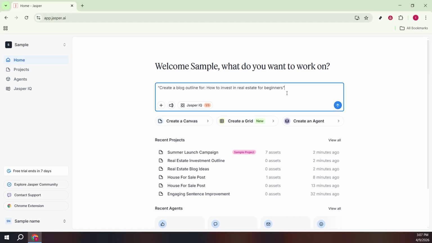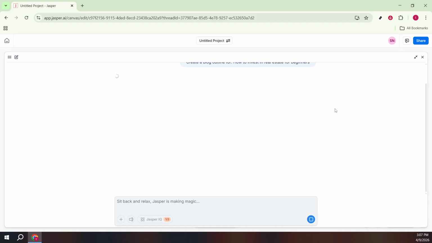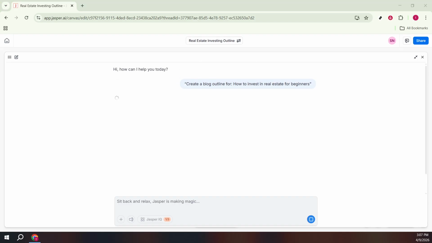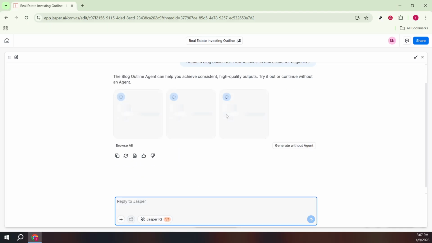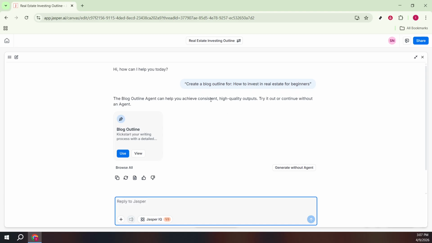For this example, we'll use the exact wording recommended in this walkthrough so you can see the process end to end. Type: Create a blog outline for how to invest in real estate for beginners. You can always swap in your own topic later, but keeping this phrasing helps Jasper understand you want an outline, not a finished article, and that it should be written for newcomers.